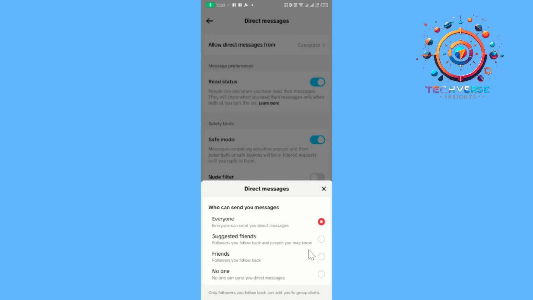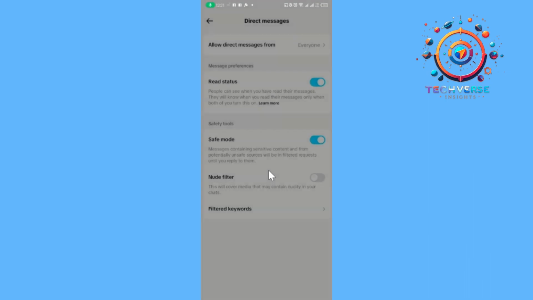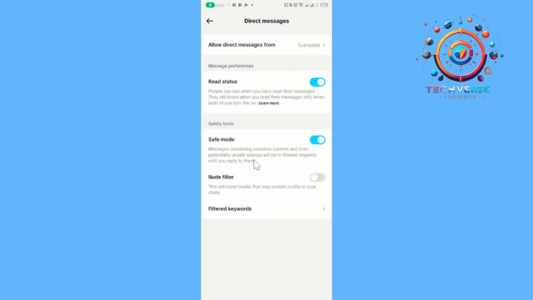So I can choose to put everyone to connect and message me. And maybe in the case that you aren't able to send any messages, it's because you have set it to no one. Once you change from no one to friends, suggested friends, or even everyone, you're going to be able to send and receive messages.